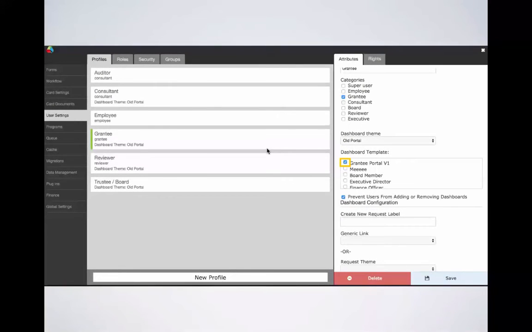Okay, now that you've shared your dashboard, in order to assign your new grantee dashboard to grantee profiles, you will first need to go into your admin panel, then go to User Settings. And then under Profiles, you're going to select the Grantee profile. Once you've done that, you'll see a series of checkboxes under Dashboard Templates. And here is where you're going to select the dashboard that you just created, which is the version 1 of the Grantee portal. Once you've selected it, this will cause the dashboard to move to the top of the list.